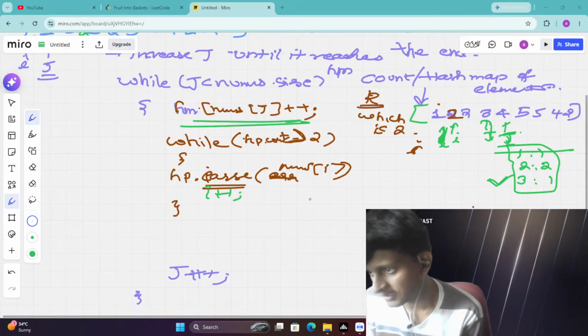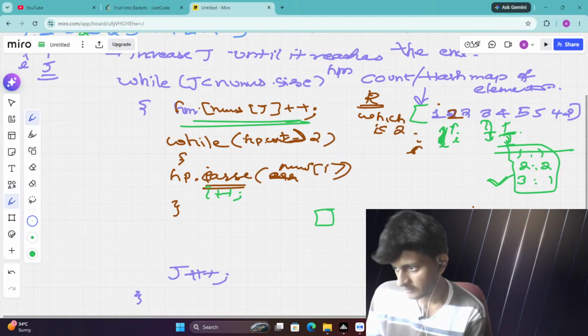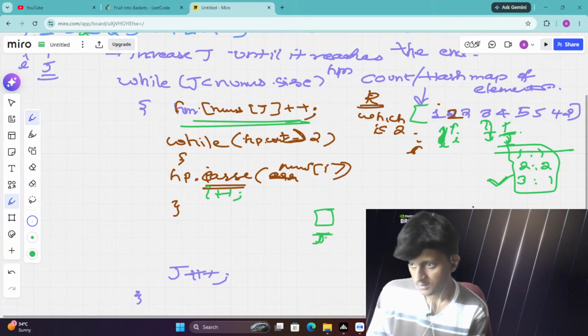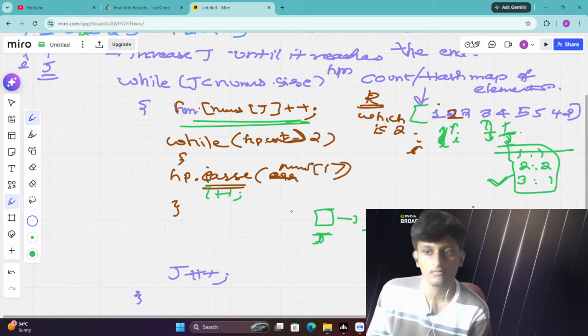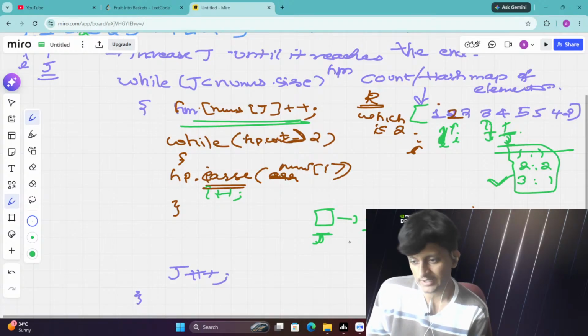Yes, the idea here is, for every j, you check. First off, you add them into the map. This is pretty easy. I'm just trying to do it so many times so that I get the general idea of how we can solve a sliding window problem. Exactly.